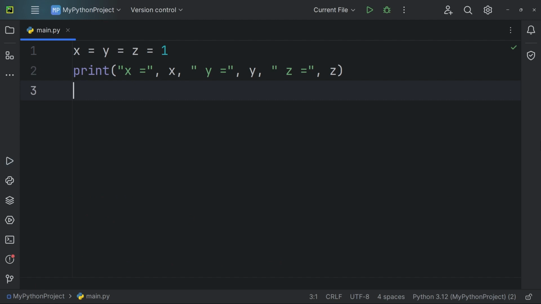Variables are essential in programming because they are the basic tools used to store and manage data. By mastering variables, you can write more dynamic and flexible programs, which is key for solving complex problems and developing reliable applications.